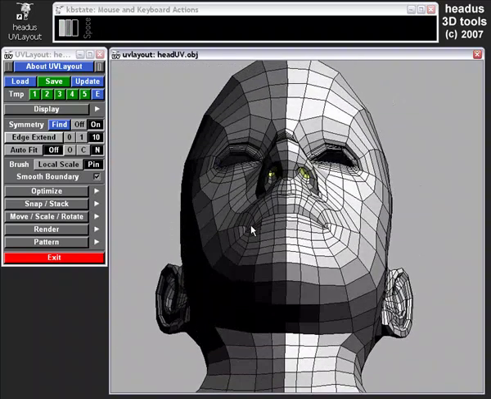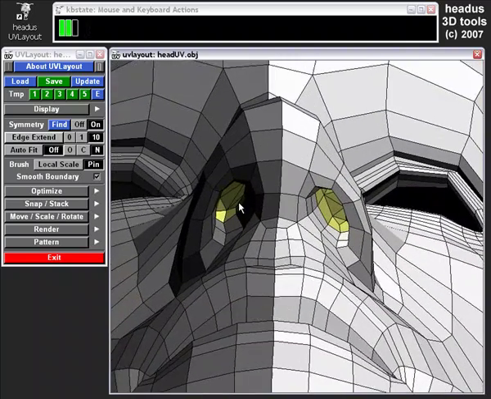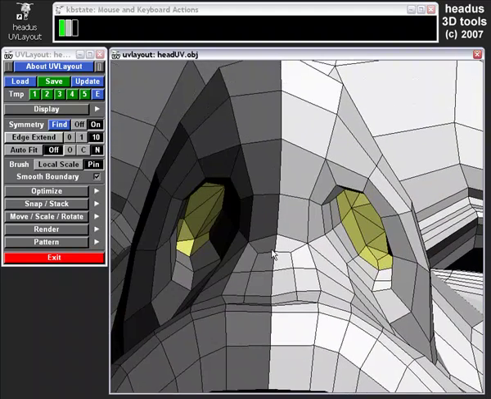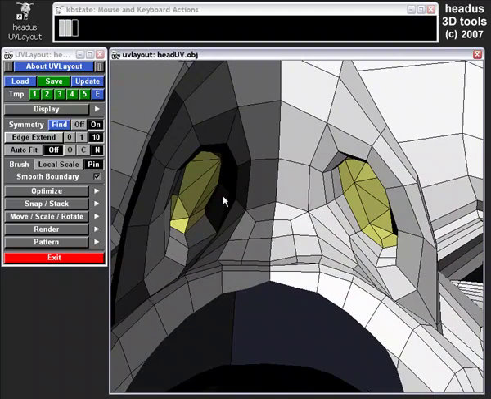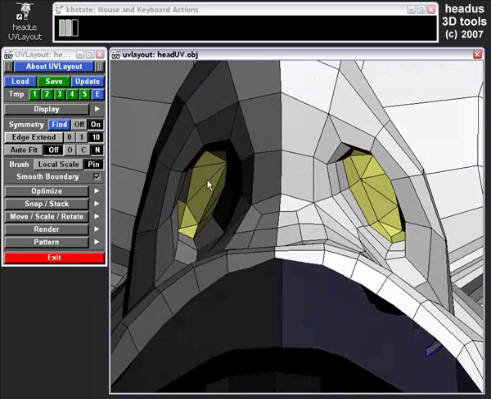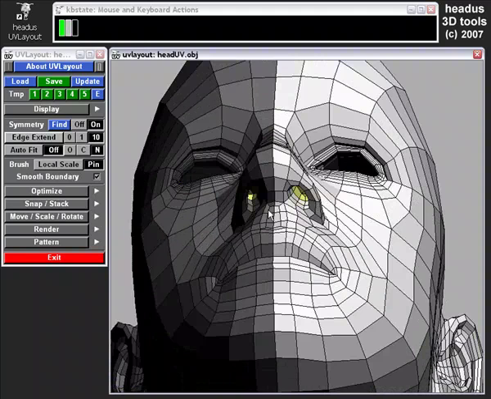Now I can see here these yellow polygons. That indicates polygons that aren't symmetrical. So you can see underneath the nostrils there's been some difference in triangulation, and that's created an area where there's no symmetry. I'll show you how to handle that.